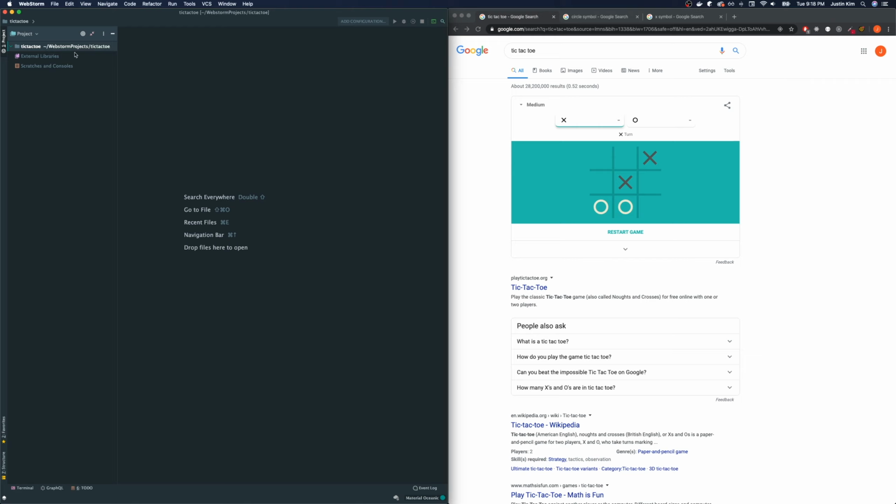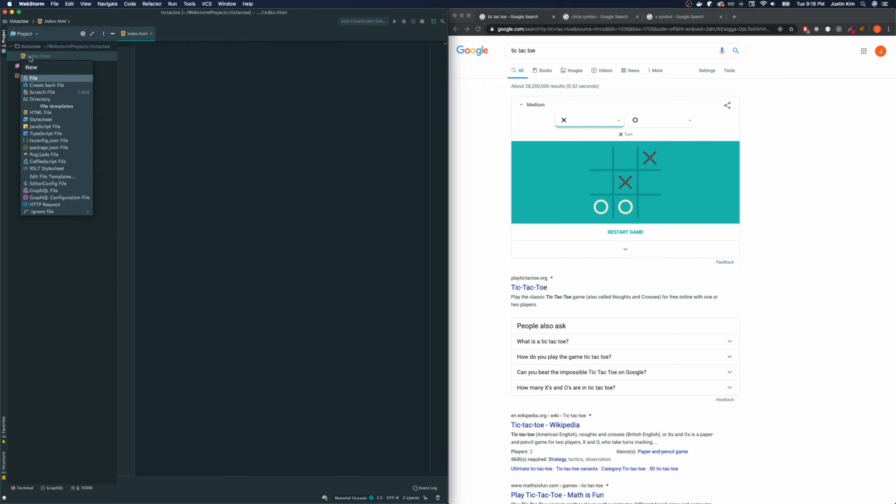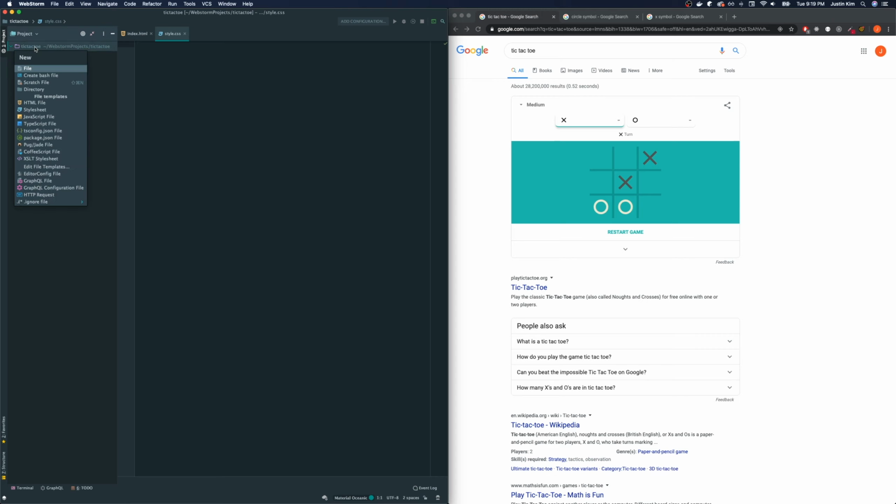Within this folder, we're going to be creating 3 files: an HTML file, a CSS file, and a JavaScript file. Those are the only 3 files we're going to be working with. So let's create those right now. I will create a new file called index.html. I will create another file called style.css. And finally, I will create my JavaScript file called app.js. So these, again, are the 3 files that we are going to be working with.